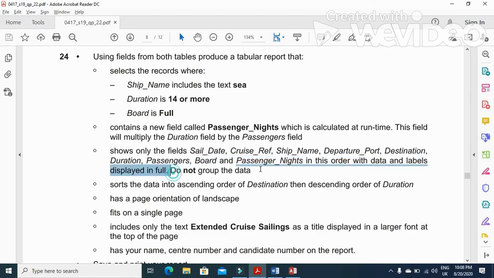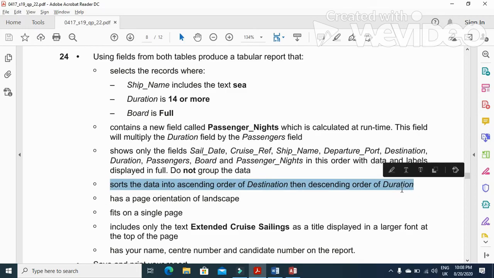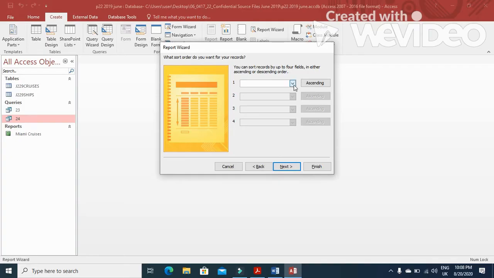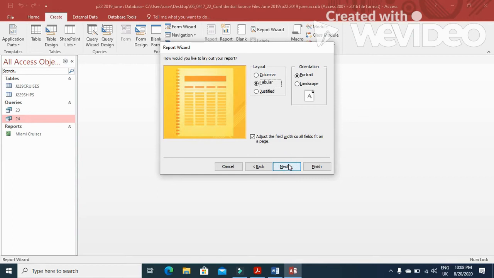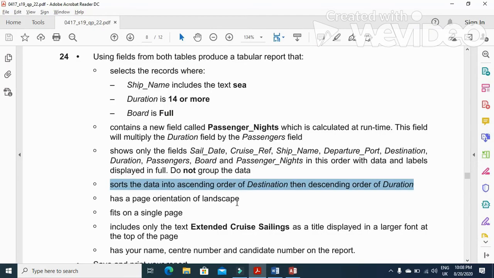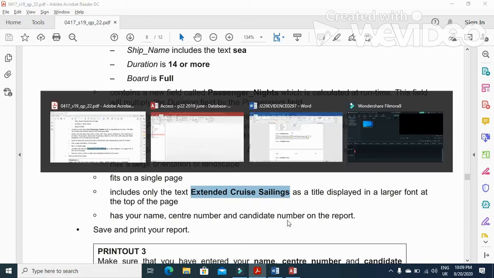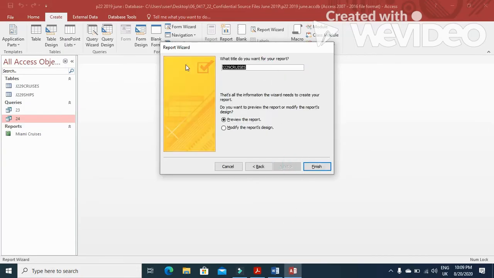Then this one should not be group data. Sort the data in ascending order of destination and descending order of duration. So next, ascending order of destination and descending order of duration. Next, and that must be a landscape orientation as they have mentioned, and the heading is extended cruise sailings. So next, this must be the heading at the top. Finish.